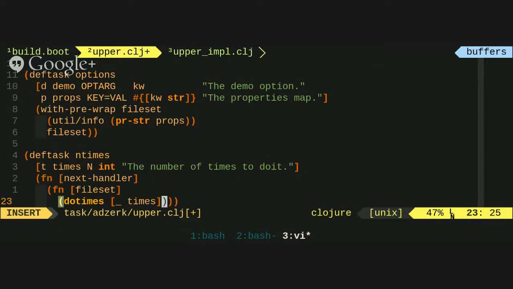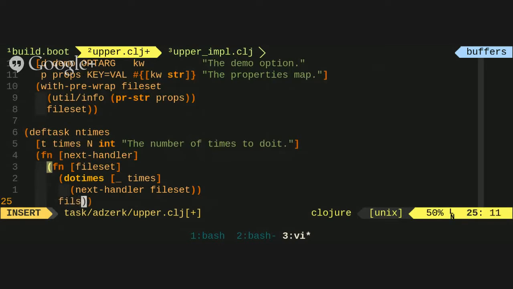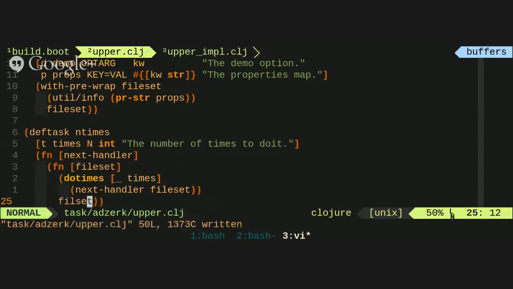Sweet. That returns the file set. You just return the file set, I guess. Yeah, we could. This is just for a demo, so we could make it better in a second.